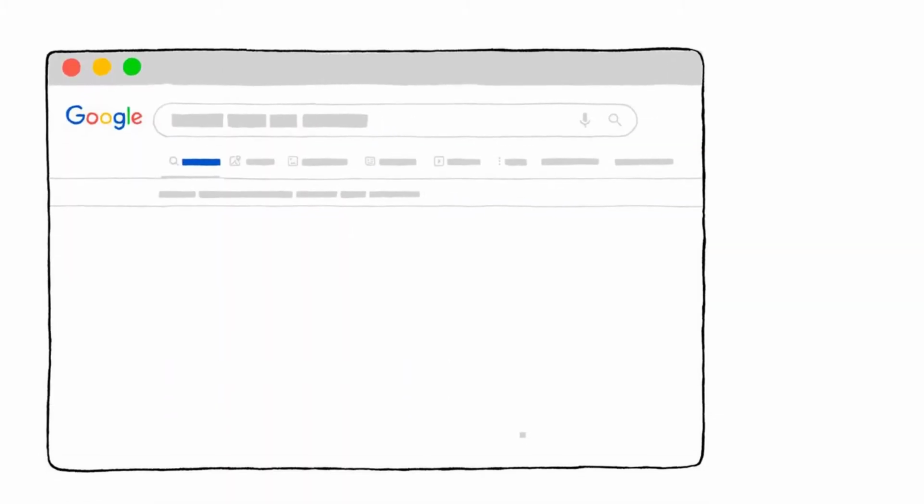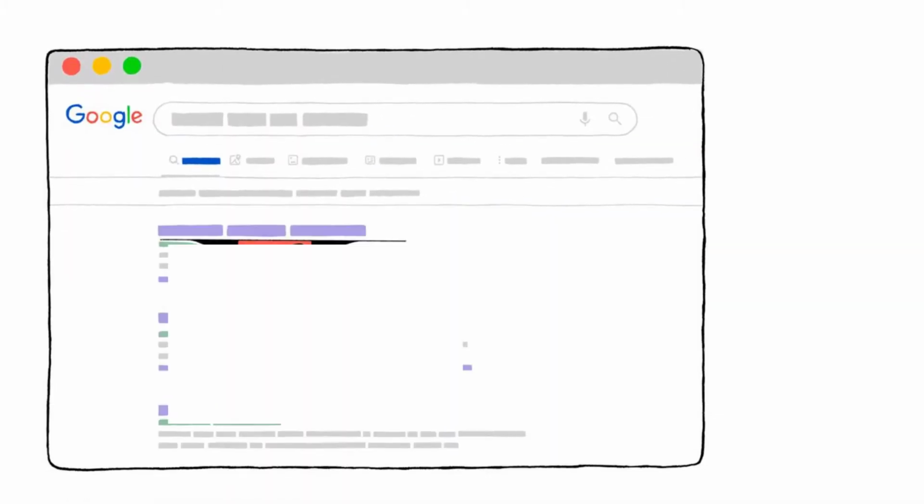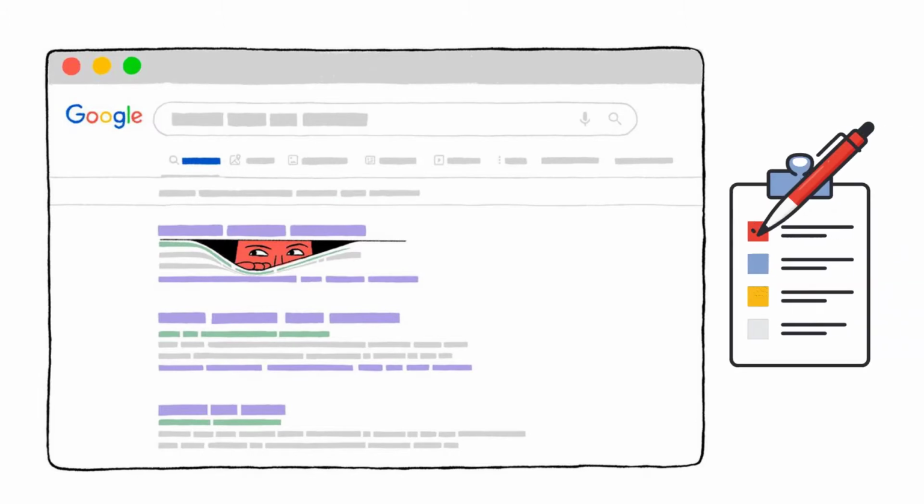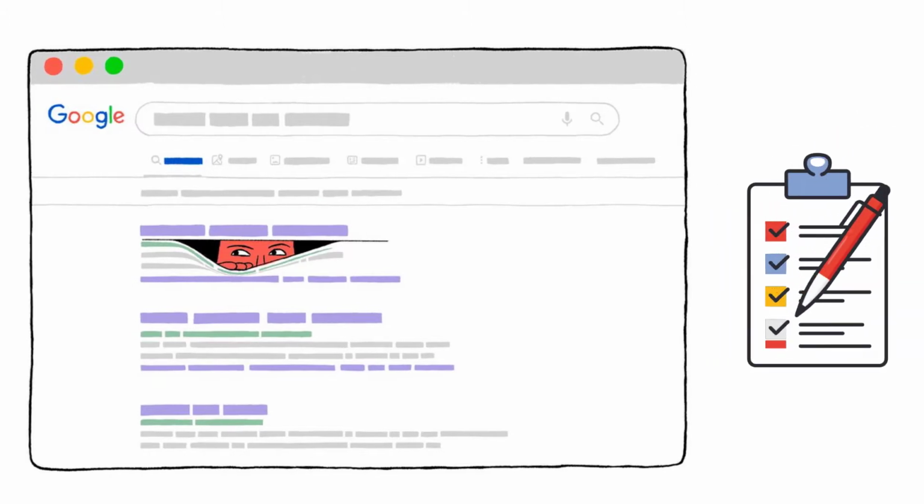What a search engine's algorithm does is to ensure that they list the best results first. How do they do this? Well, they look for these criteria.